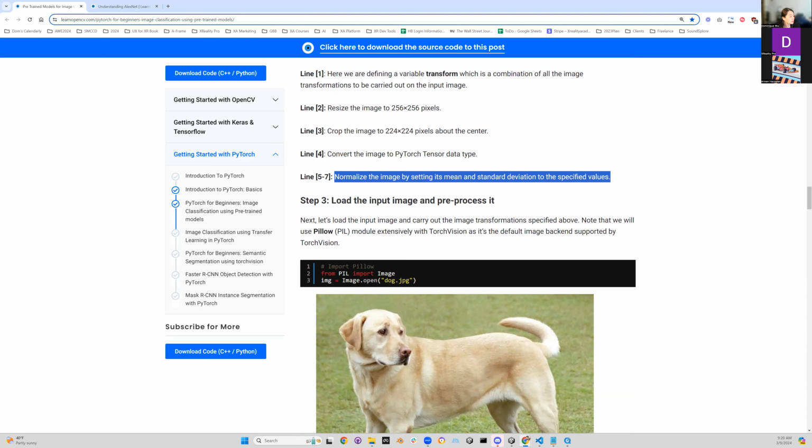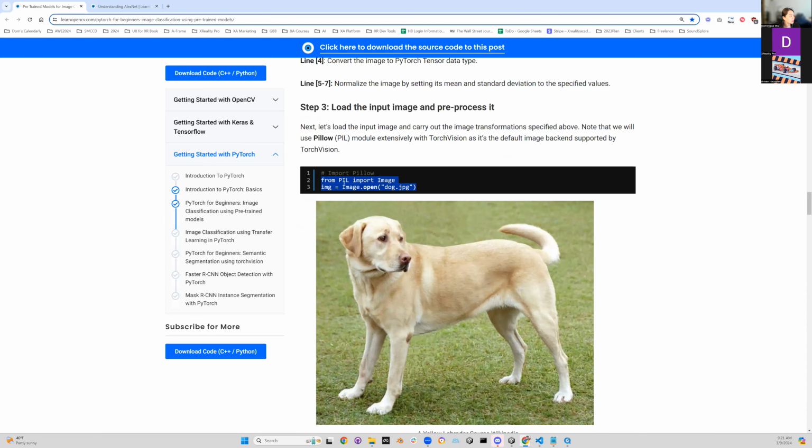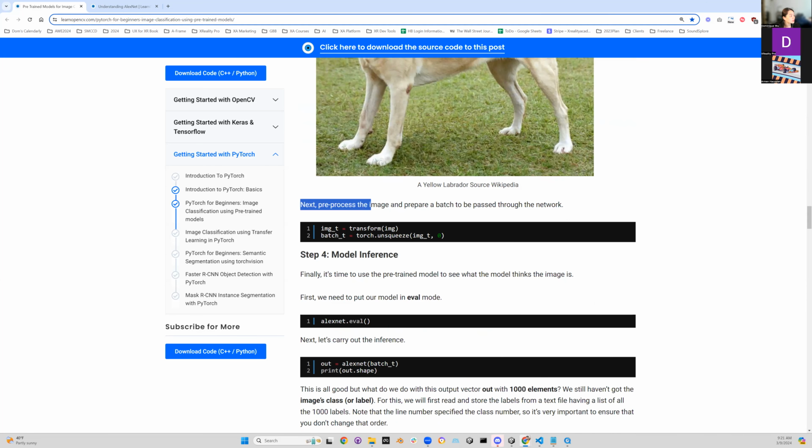Finally, we need to normalize the image so we can get specific values at the end. Step 3, we need to load the input image and pre-process it. For this we can use Pillow, PIL, and you probably need to install Pillow. Once we do this, we can open our image. This image, dog.jpg, needs to be inside the exact folder of your file, so you drag the dog into it. Next, pre-process the image and prepare a batch to be passed through the network.